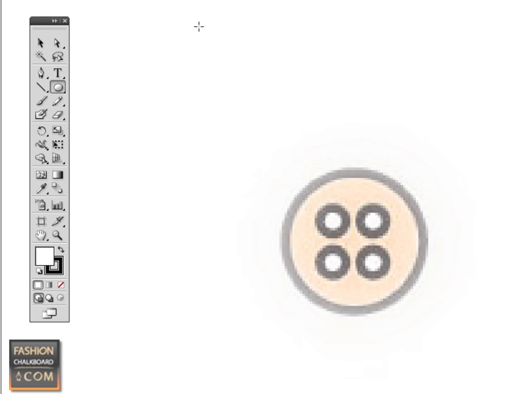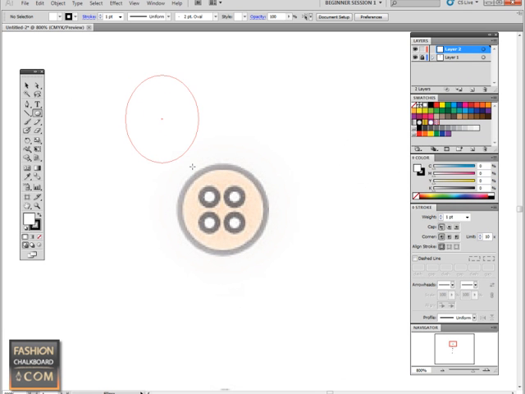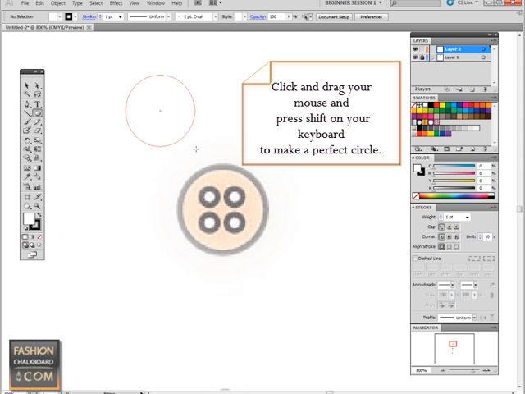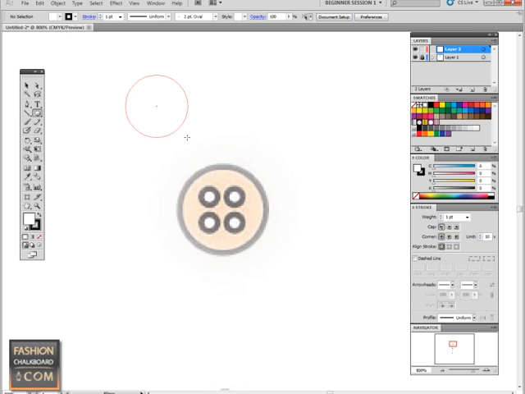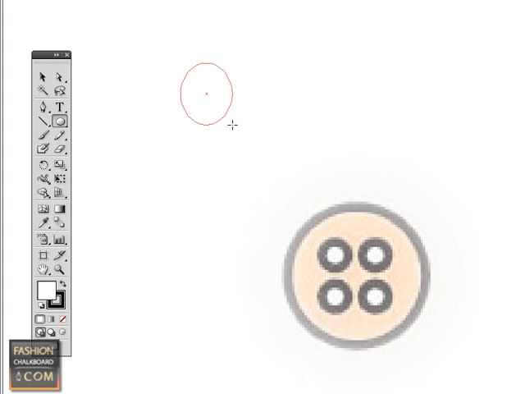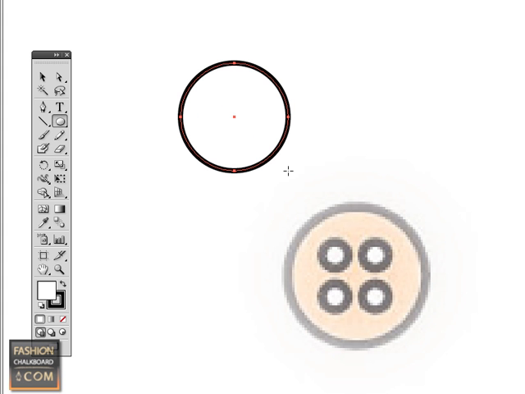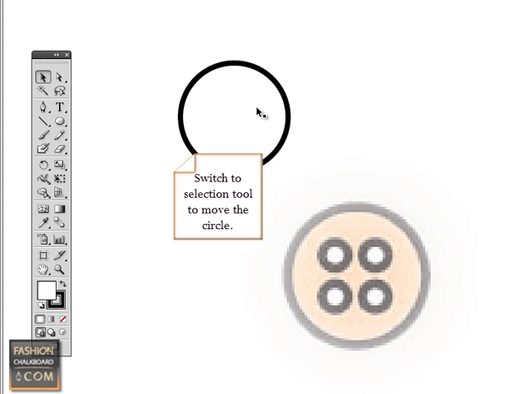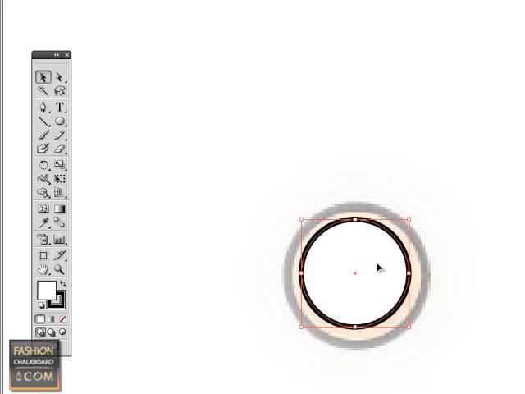Now the trick is, you probably felt already that sometimes you just click and pull and it's an oval rather than a perfect circle. So if you hold down Shift as you start dragging, you will receive a perfect circle. The trick here also is to let go of your mouse before you let go of Shift. Okay, so the sequence: click and drag, add Shift, let go of the mouse, then let go of Shift. Once you have one circle, you can pull it over your button and see if it's the right size.